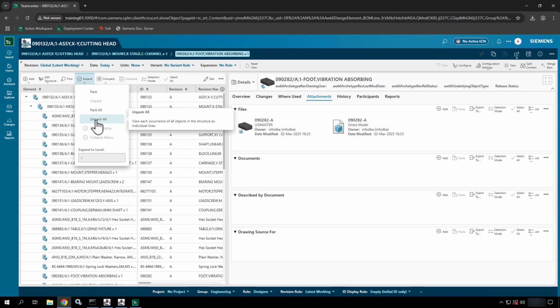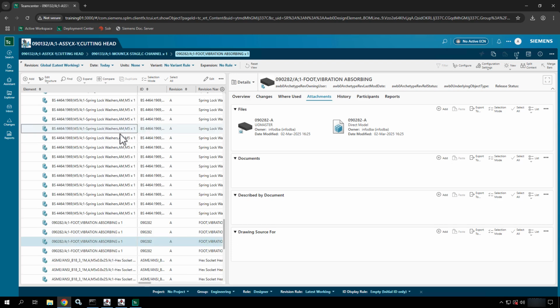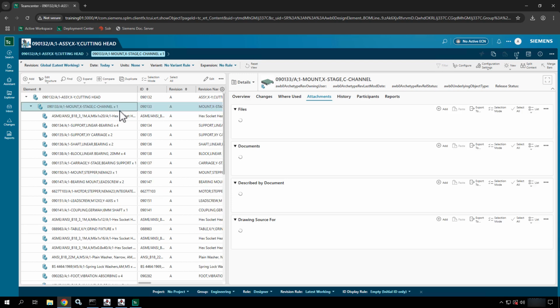So if I do this, there'll be a lot of components in here that'll expand out. It may take a few seconds to do that. You can see that now I get quantity 1 across all of these occurrences. And then I could easily choose pack all, which will pack all of those inside of the display.